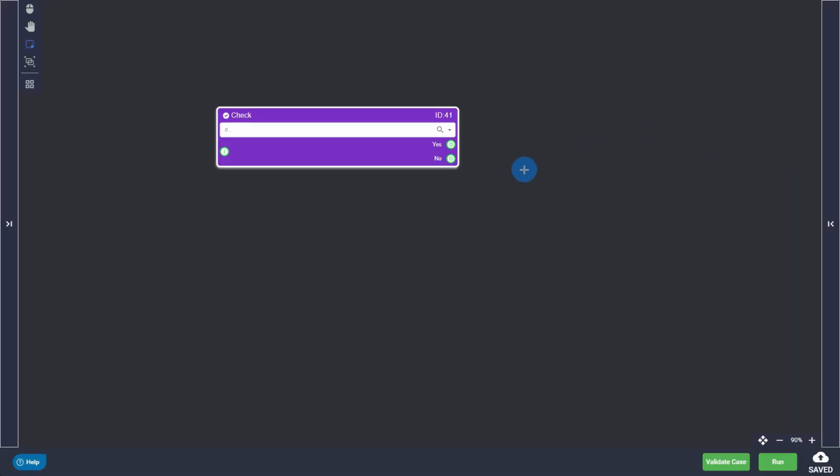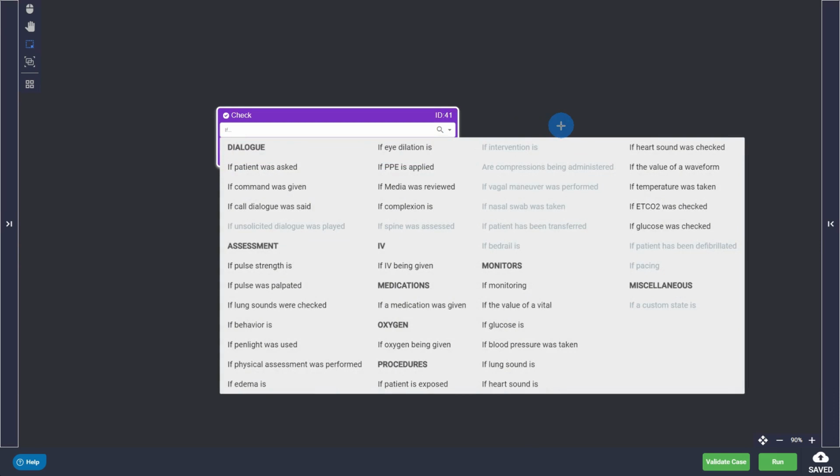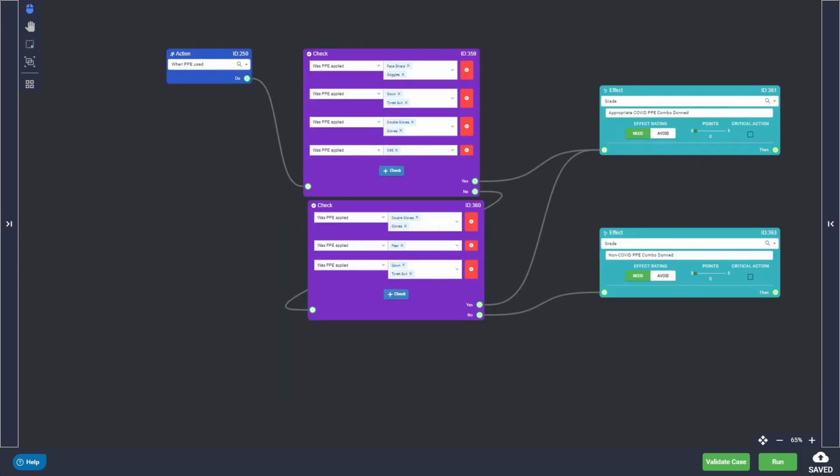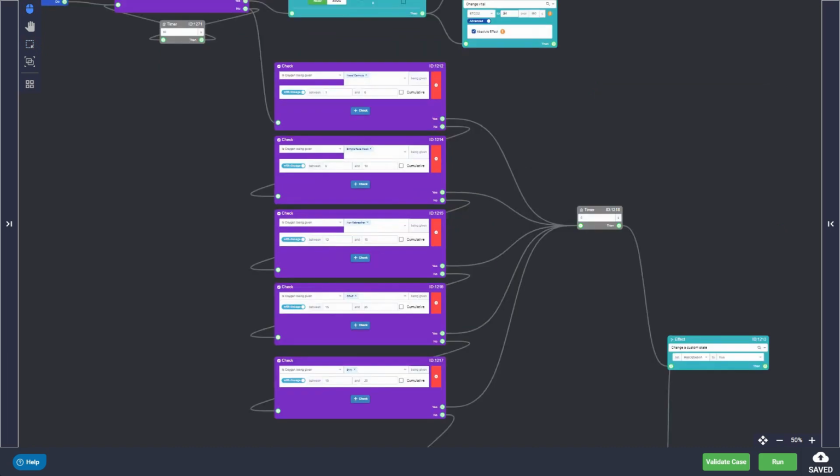In this video, we will explore the powerful check node of scenario logic. Check nodes are conditional statements that return either a yes or no value and trigger the appropriate branch of logic. Check nodes are used to determine if a condition or multiple conditions are met when an action is completed.